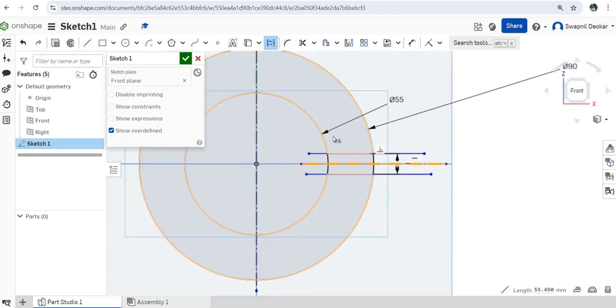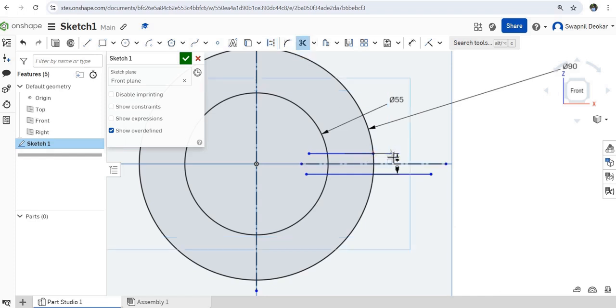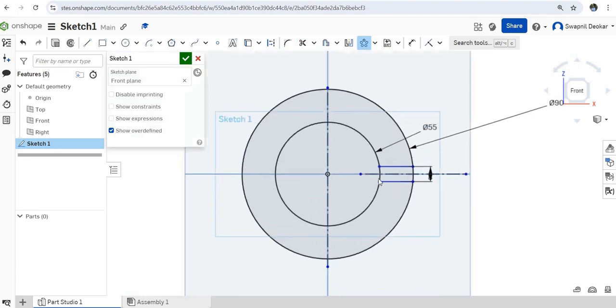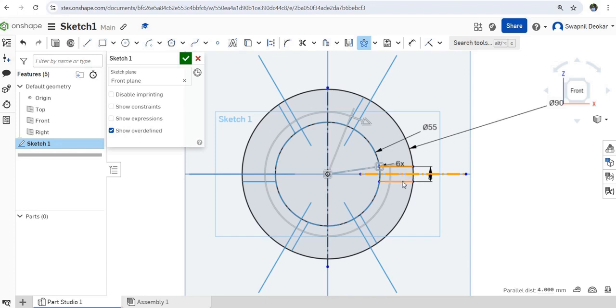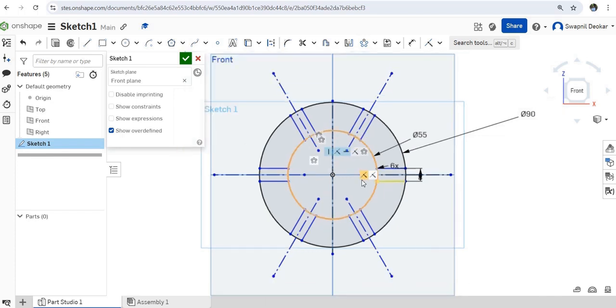Now we are going to trim these edges. This is not wanted, this is also not required. Next we have to do the circular pattern. So create circular pattern, select the entity. How many times? We want 6 times, so we select 6 times for this, this also, and this also, then enter. Okay, now this is completed.